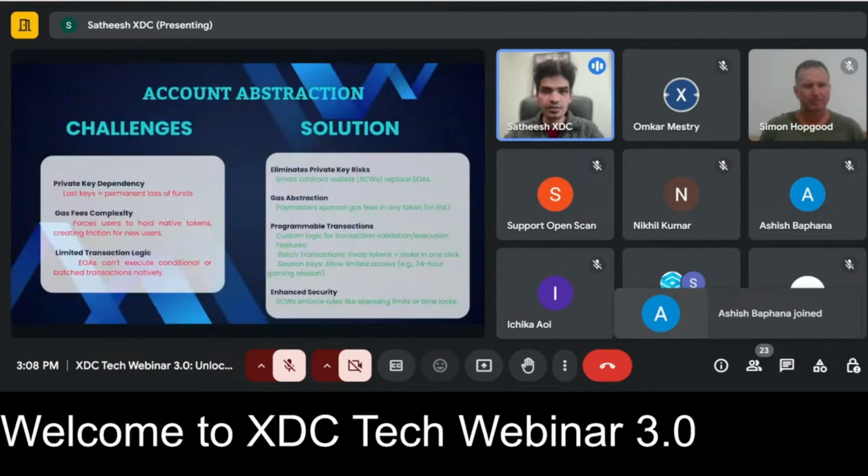So let's dive into account abstraction. Before going into what account abstraction is all about, let's consider the challenges the Web3 industry is currently facing. I would like to highlight 3 of them. The first one is private key dependency. When you want to log into any Web3 platform, you need to have a wallet installed on your browser, for example XDC Pay or MetaMask. You need to save and securely store your private keys, and you need to have the seed phrases, and all of those need to be done.